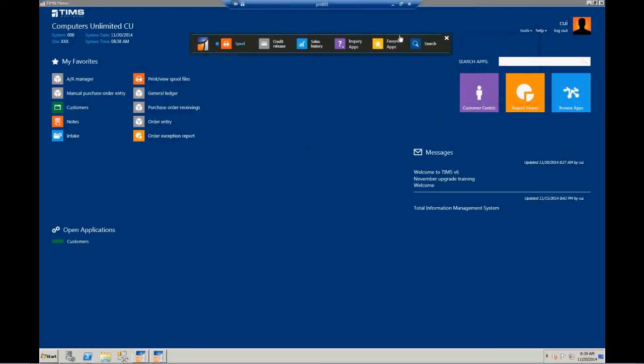And it really does the same thing. This is an access to your spool file. I can issue credit releases, so I have it up there. Here's my sales history information, and here are my inquiry apps. So it's the same thing you had before, it just is under a different menu.